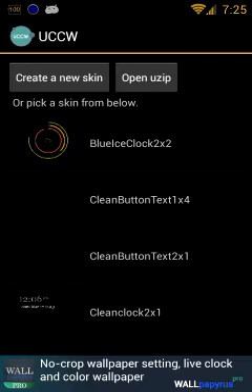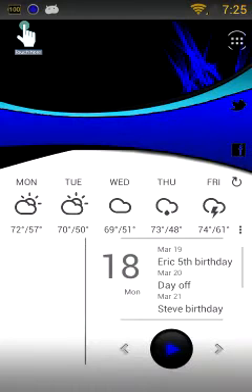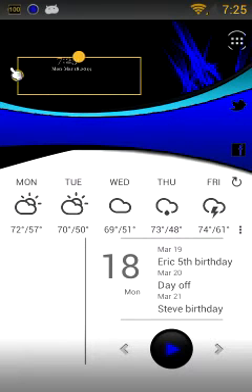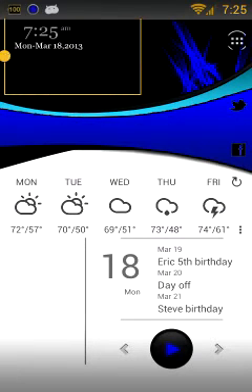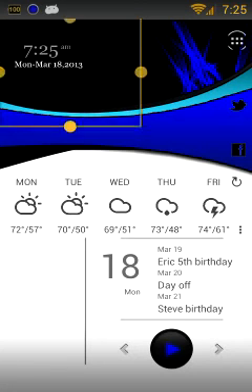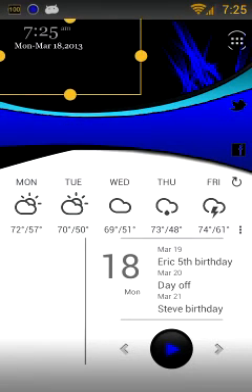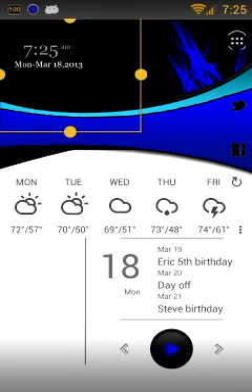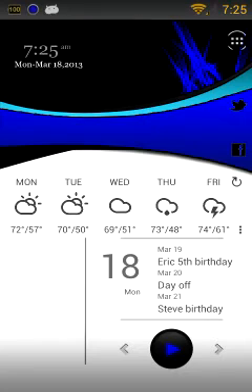In this upper left corner, we're going to add our clean clock 2x1. So I'm going to select that one, hit my button here, and we're going to just do a little bit of resizing here. And that looks about right. So we have that set.